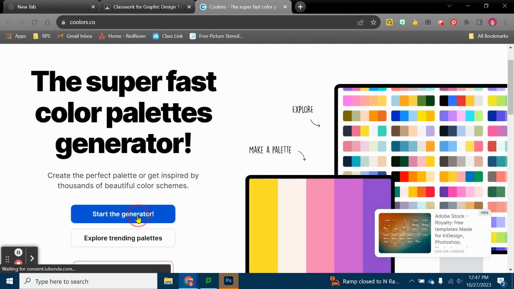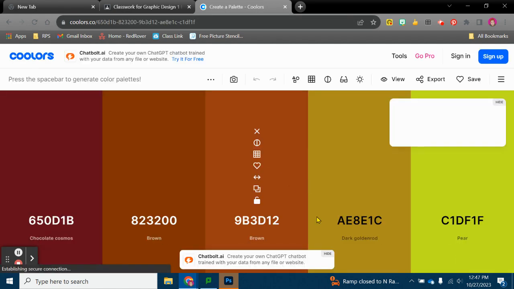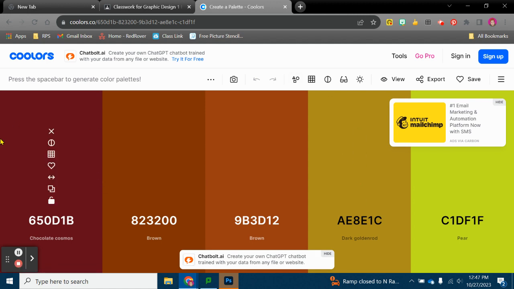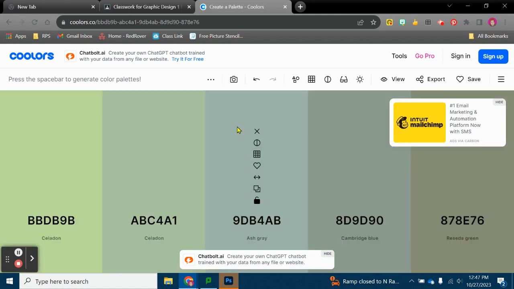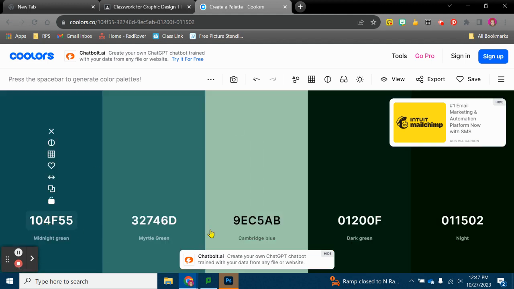So let's go into start the generator, and we are going to generate some colors here. Again, we're in coolors.co/generate, and it's going to start up the generator. And from here, we can start generating colors. So there's these ads here. You just leave them there because we're not paying for the pro version of this. But as I press the space bar, you can see the colors are changing. And it's kind of nice because it will give you suggestions.